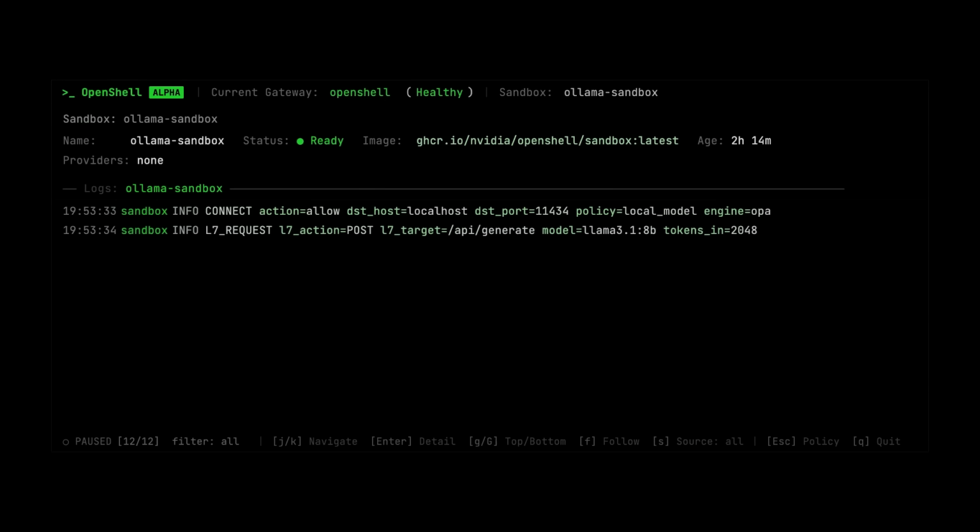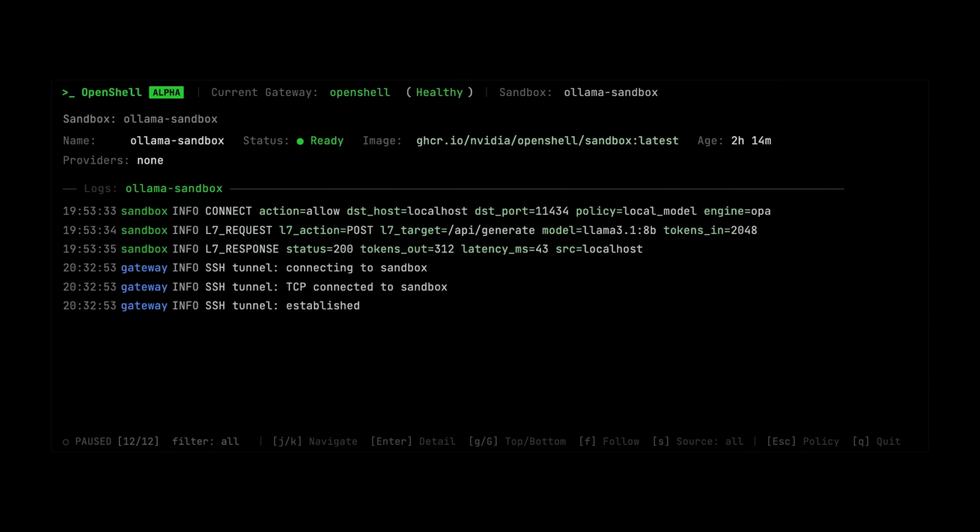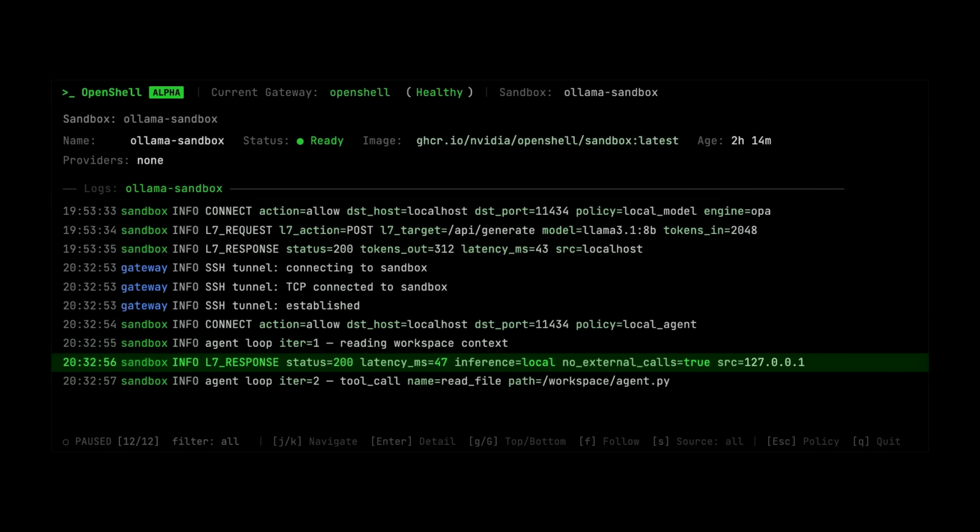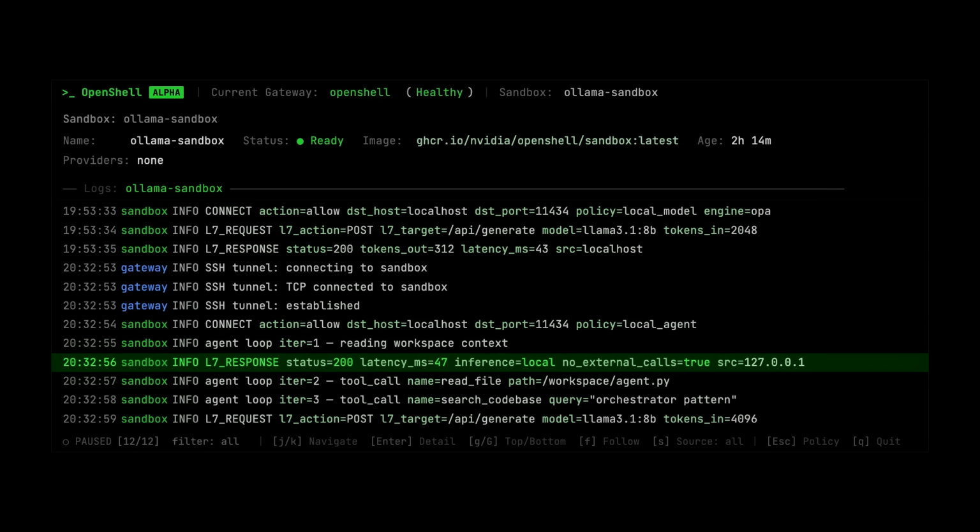So in this video, we're going to walk through a fully local agent running inside OpenShell, and I'll show you why I think this is the pattern that's going to stick.